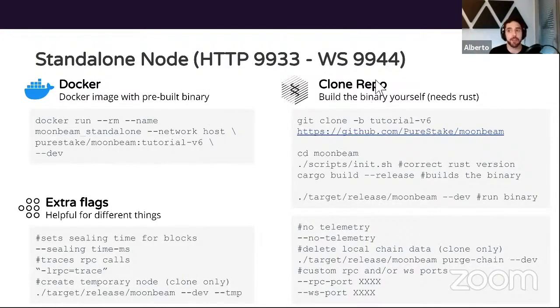If you want to clone the repository and build the binary yourself, which actually needs Rust, you can clone the tutorial v6 tag, and then go into the Moonbeam folder and run the init script. This will make sure that you have the correct Rust version via Rust toolchain. Then you can actually build the binary by running cargo build --release. This process can take around 30 minutes. It really depends on your machine, but it takes a while, right? So that's why I personally prefer the Docker way, but either way, we provide both ways.